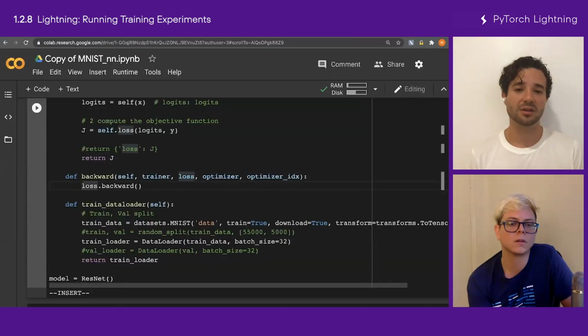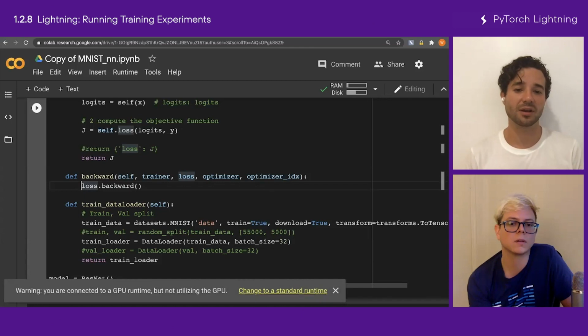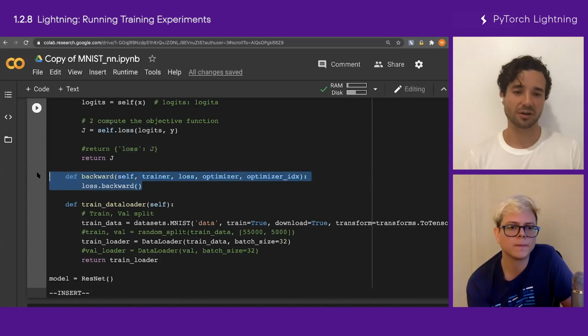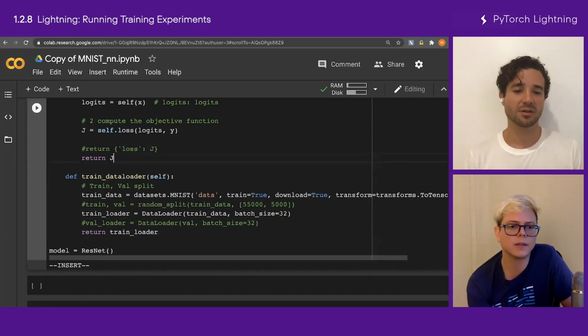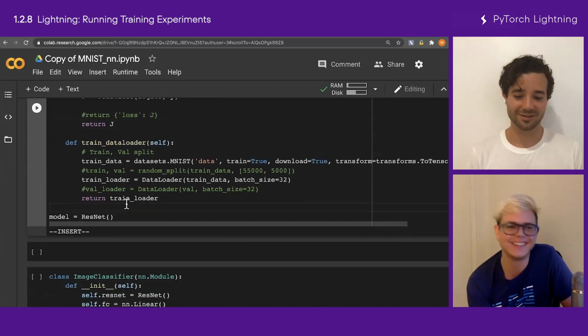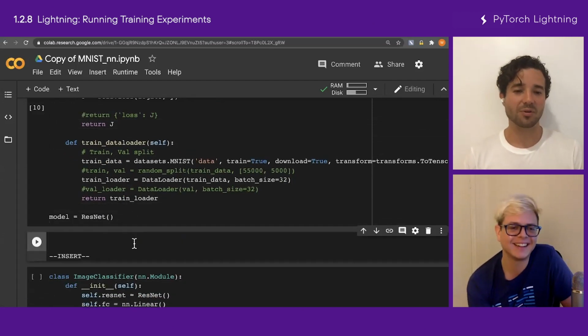The beauty of Lightning is you don't have to deal with most of the engineering, really none of it. But in case you want it, it's there. So if you're doing more advanced research, you can always find it. Of course, I'm going to remove this, because we're not going to do anything custom in the backward. Let's do things in order. Okay, great. So now this is where all the engineering effort comes in.